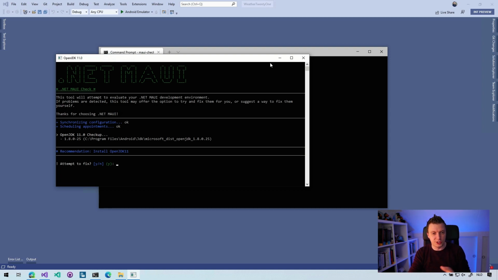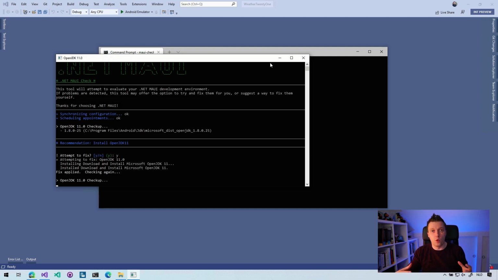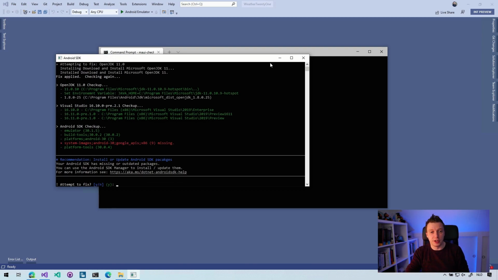Here you can see it's checking that I need the OpenJDK. Should I attempt to fix that? Yes, please. So now it's going to do that automatically. It will download that, install that onto my machine, and you should be able to install all the prerequisites for .NET MAUI on your machine like this.